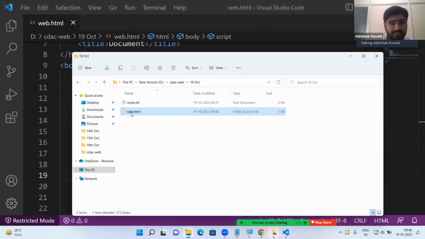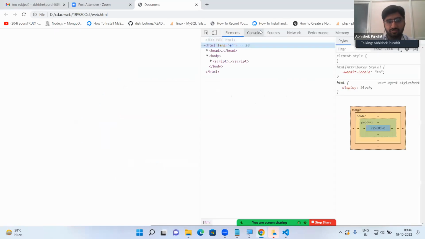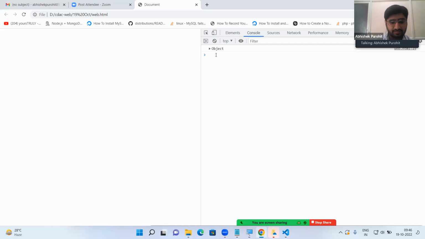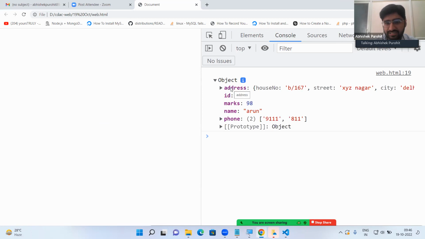So let's open this web.html. Now just go to the inspect and open the console. Yeah, so you can see on the console itself, we are having one JSON object, and that JSON object contains these key value pairs. Address is a key, and that address key is again having one object. And this is ID, marks, name, and this phone key is also having one array, right?